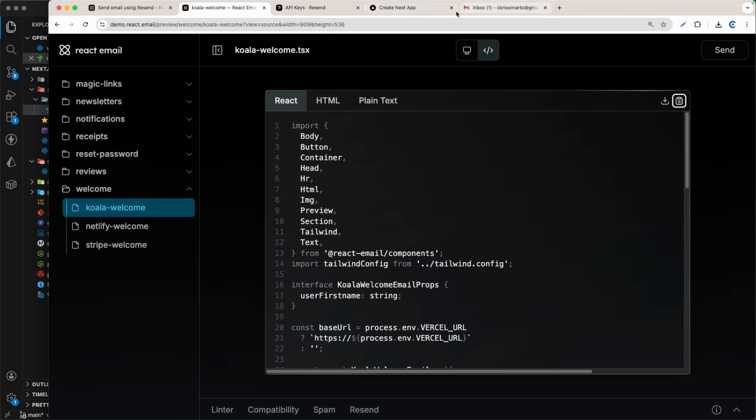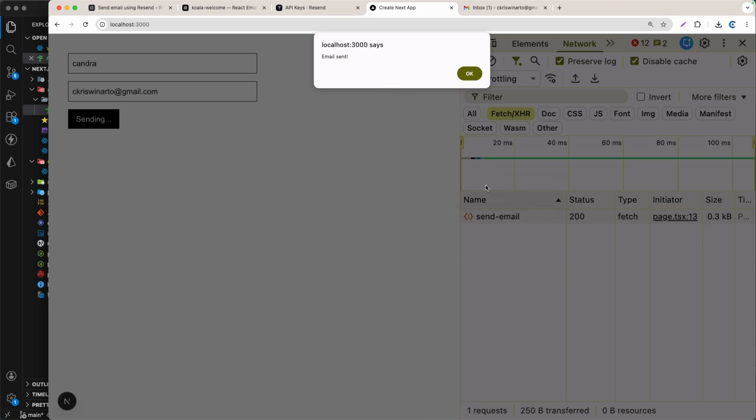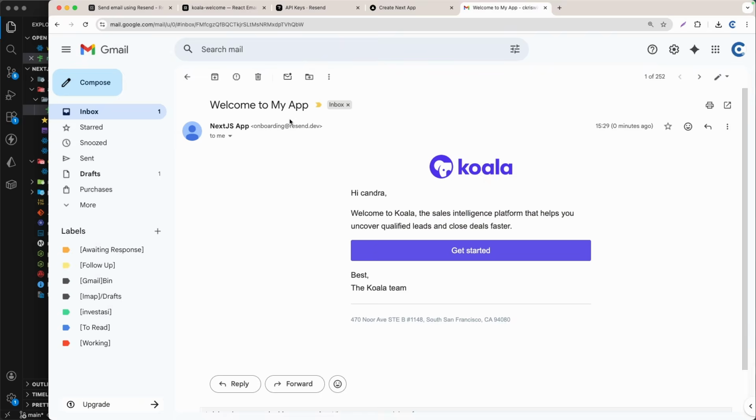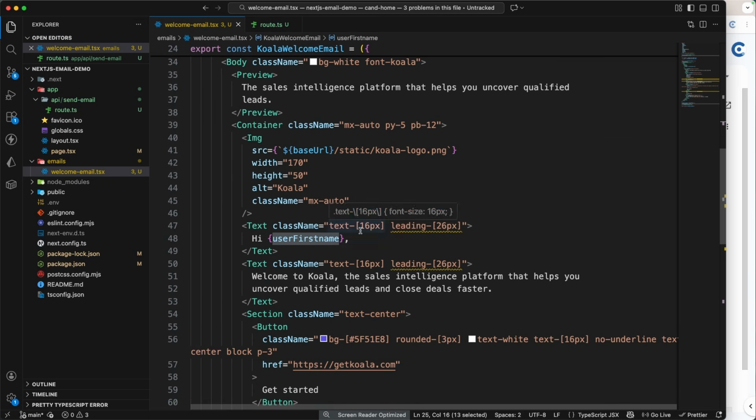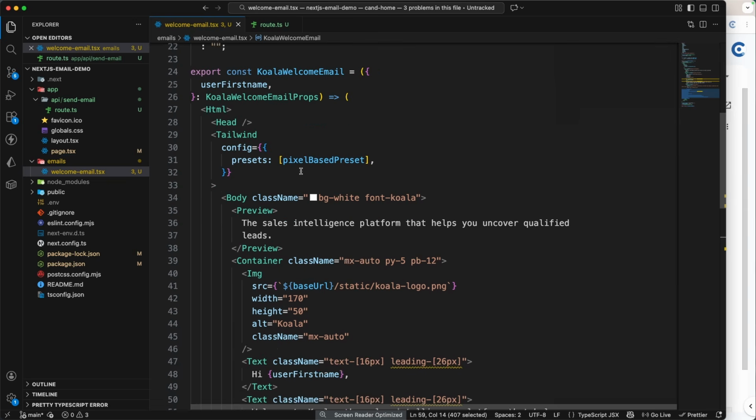We can try here. I'm going to go back into the project, and here I'm going to change the name into my name, and then let's click send email. As you can see, email sent, everything looks nice, success is true. Now let's see on my Gmail. This is my Gmail inbox. We have the welcome to my app, and all of this is generated from the template that we copied and pasted. So how simple is that? And of course, you can always change any component here to whatever you like.